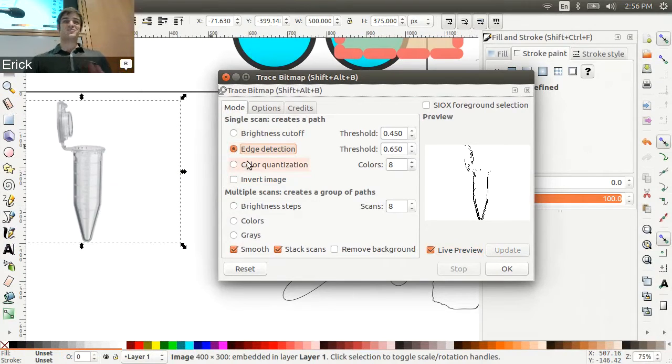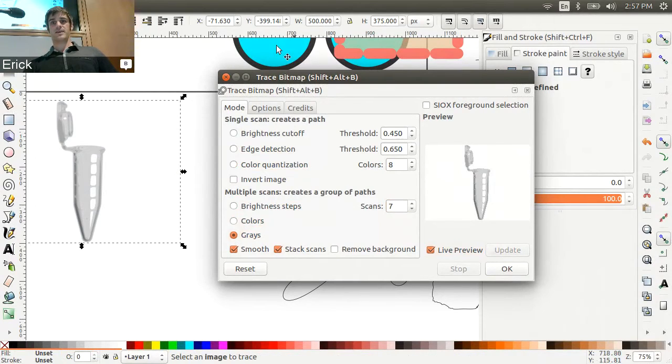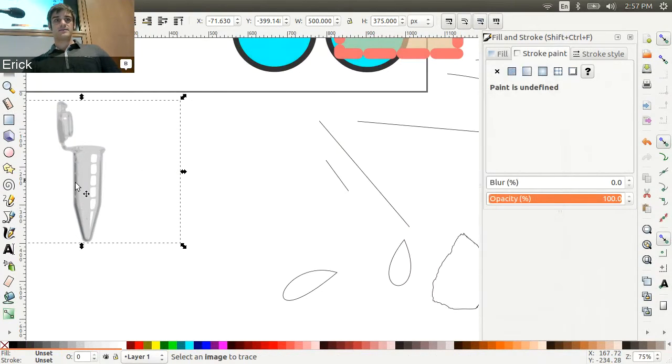Okay, good. Honestly, I would love to tell you lots of beautiful theory about which one to pick, but realistically, all I do is click lots of different things. There are not that many combinations, and then eventually you see one that looks good. Okay, so this looks okay. That looks like an Eppendorf tube, and we can change the number of scans, which in this case is going to be the number of colors. It's a gray image, so let's turn it to grays. And once we're happy with our preview, we can just press OK and move this away.